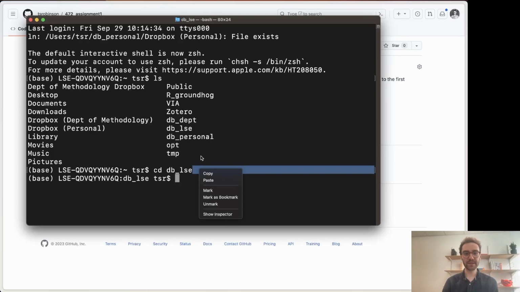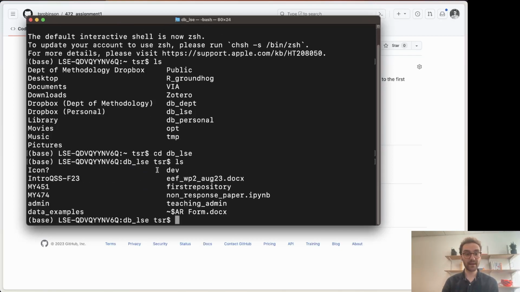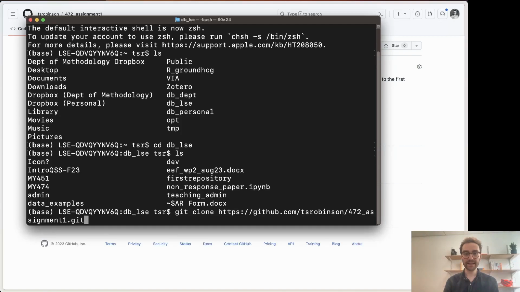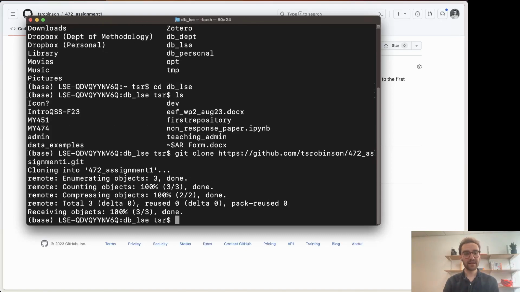When I press enter, you'll see that my pointer here has changed from tsr to db_LSE. That's just telling me where in my file system I am. And if I call ls, you'll now see that the folders it prints out are different. These are the things that I have in my db_LSE folder. This seems like a good place for me to store that repository. So I'm going to type git space clone space and then paste in the repository URL we copied from GitHub. I press enter, that clones it, and at some point you'll see it says done.